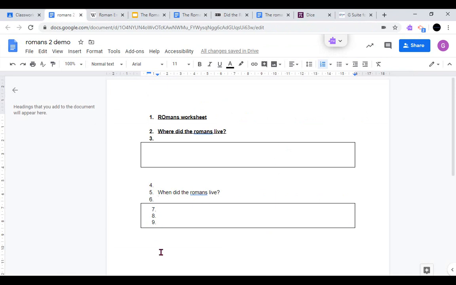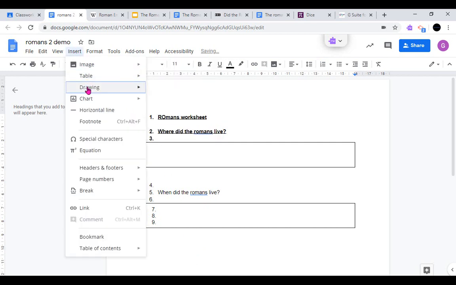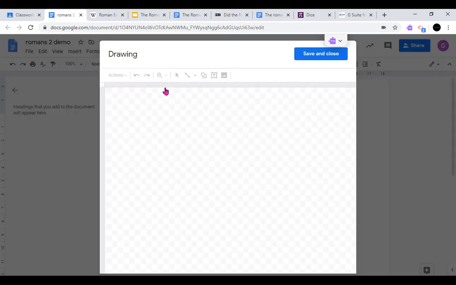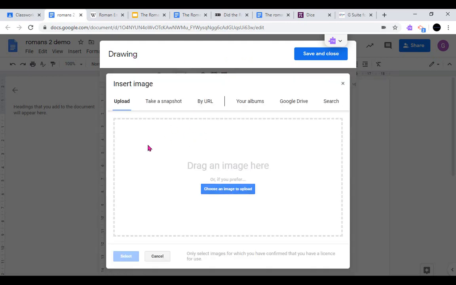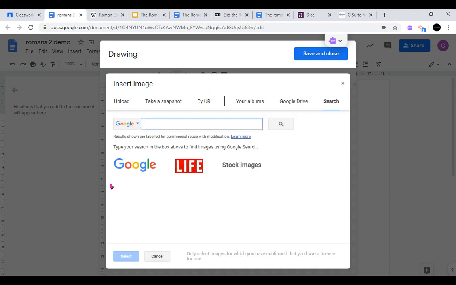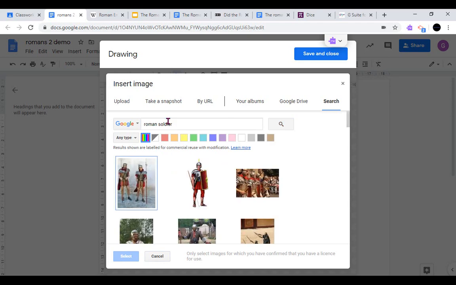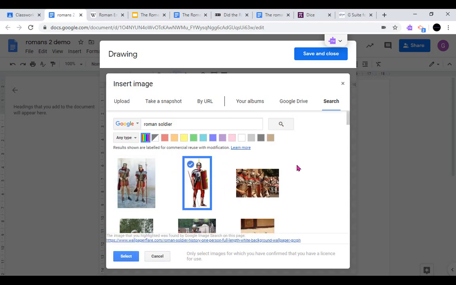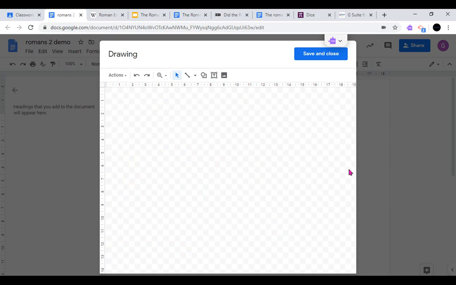The last part I'd like to show then is what I really like about Docs: I have the option to insert a drawing, and I can insert one I've already created, and a drawing is a particular Google app. It's one of their features. And again, I could draw freehand there, but I'm not quite at that ability level, so I'm going to search for Roman soldier. And if I can grab that image, there we go. So I'm going to insert that.